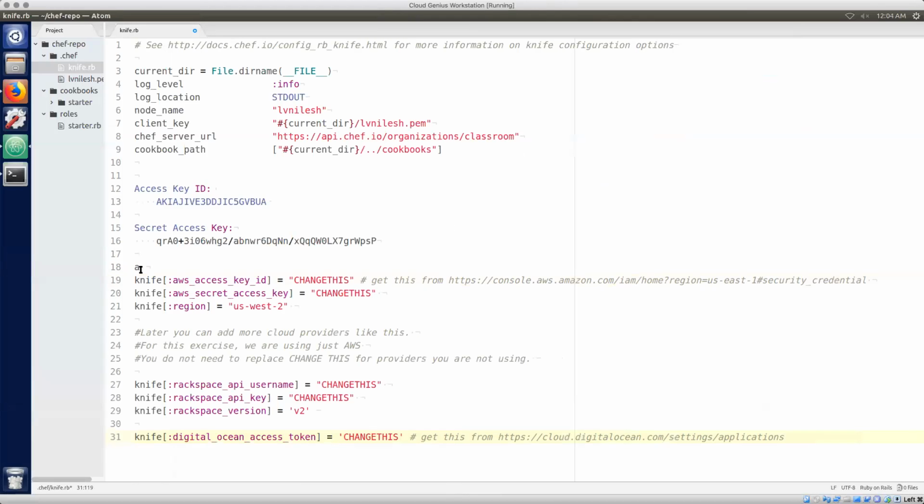And here is the copy paste that I did. What you will notice now in lines 19 and 20 is the right way to save these keys. As you can notice, line number 19 says, change this. And that will store this number, this key itself.